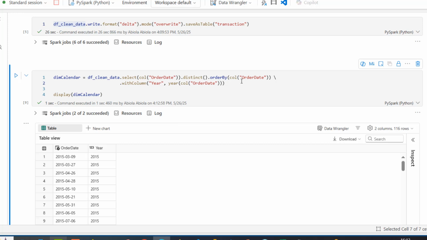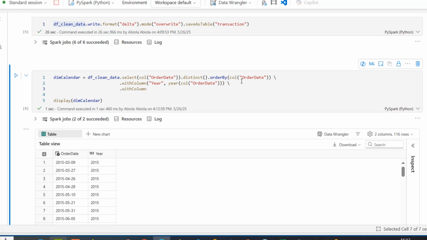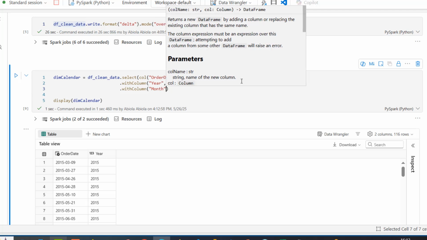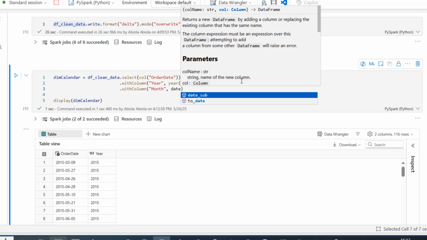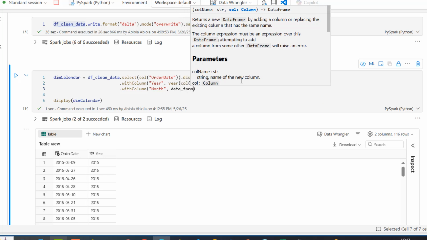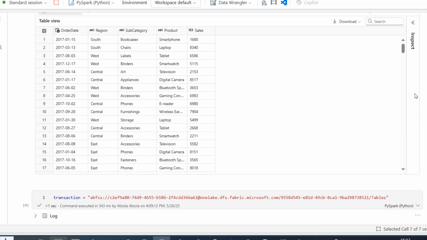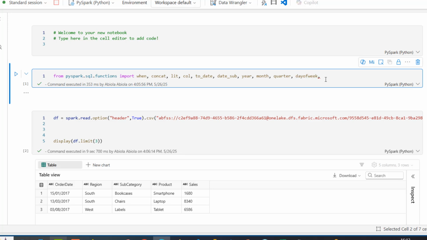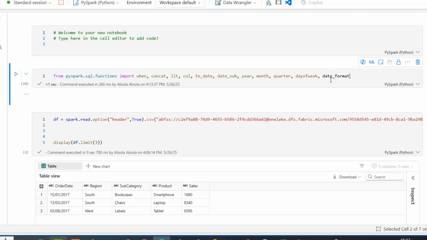Now I'm going to come back here, backward slash, press enter, dot with column. Now we want to extract the month name. So inside double quote, I'm going to type in month. So I'm going to put in a comma. Now we're going to use the date format. So date_format function. Let me see whether this is actually imported into the PySpark. So I'm going to scroll up a little bit. So okay, it's not part of it. So I'm going to just import date format. Yeah, all right. Press Ctrl Enter.